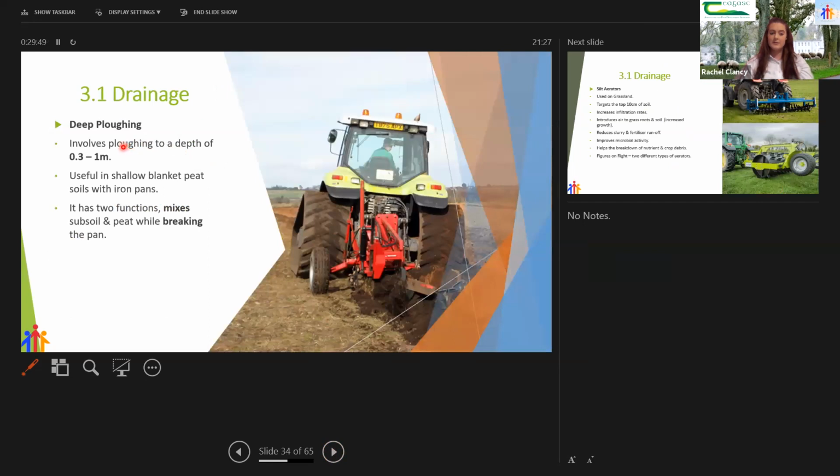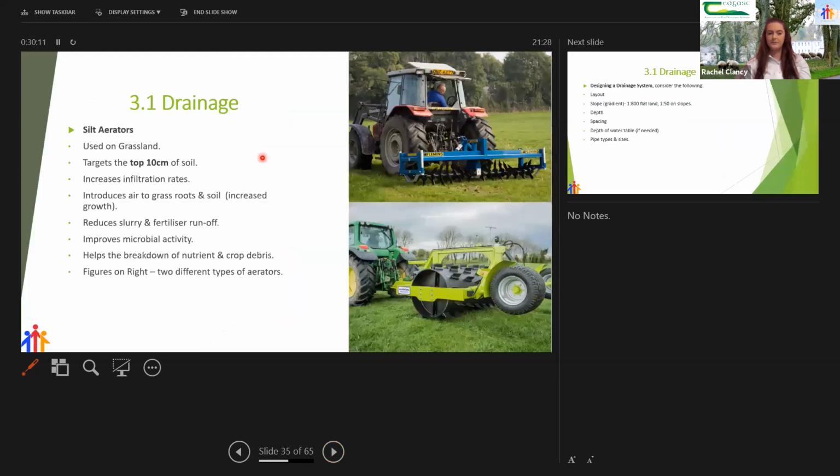Your deep ploughing then involves ploughing to a depth of 0.3 to 1 meters. That's quite far down in the soil. It has two functions: it mixes up the subsoil and peat while also breaking the pan. So anyone who has ever seen ploughing, it turns the soil, it mixes up the soil, and it is also breaking the pan as well.